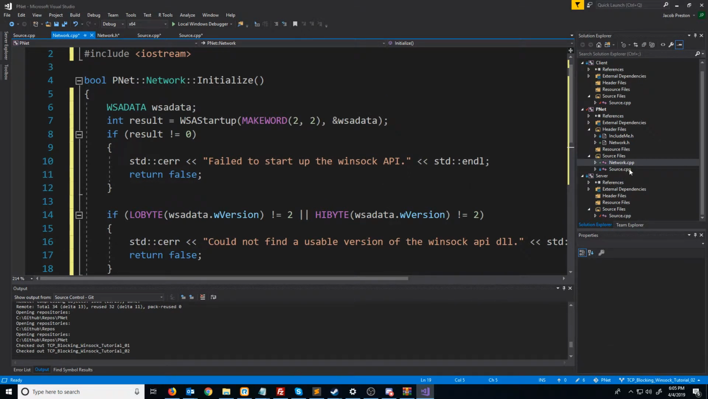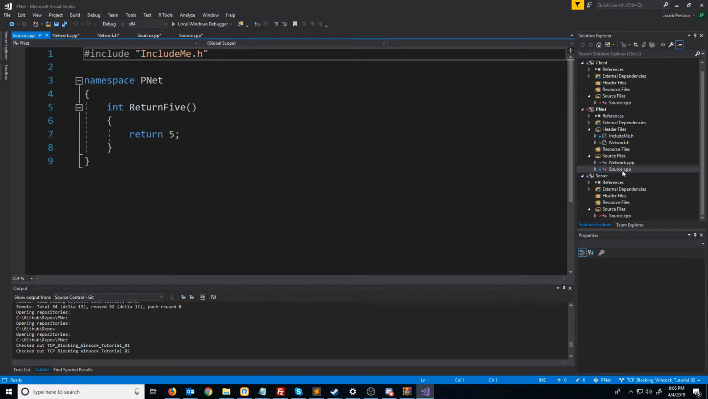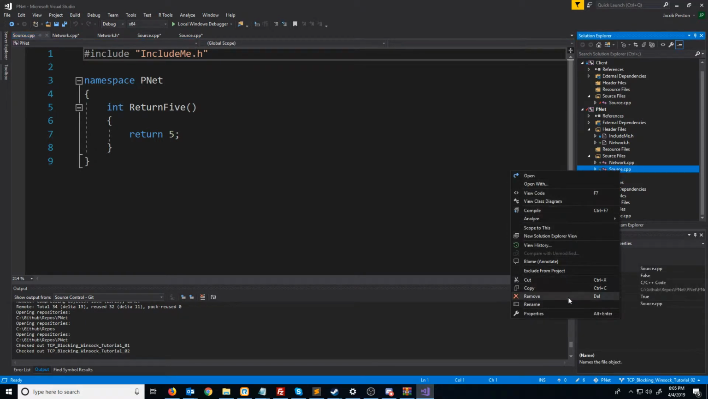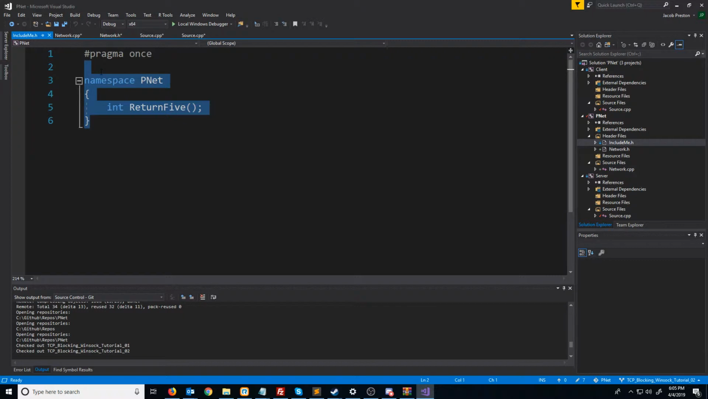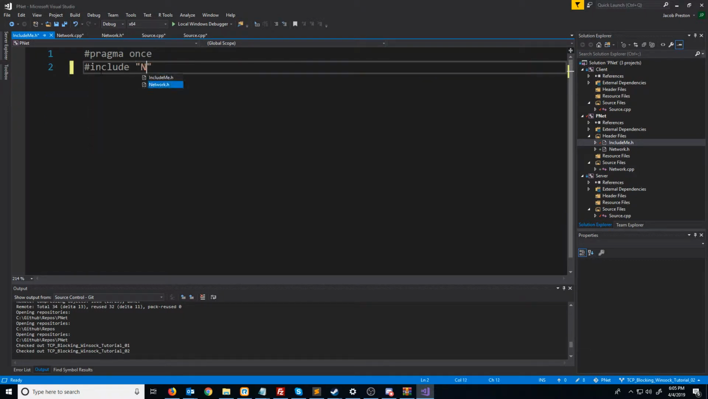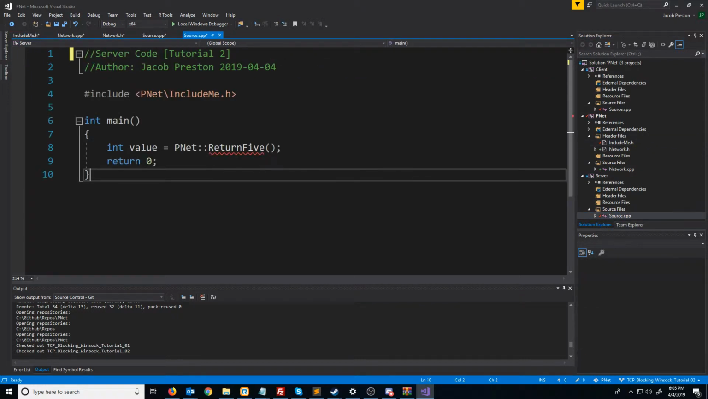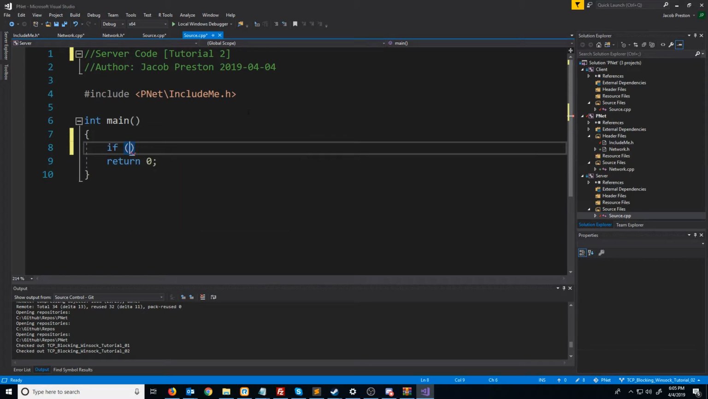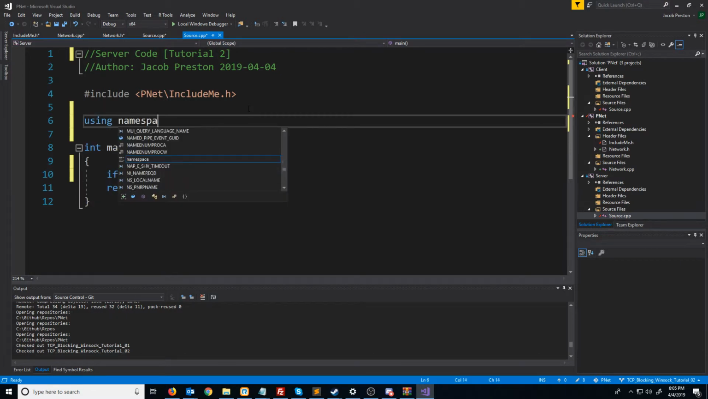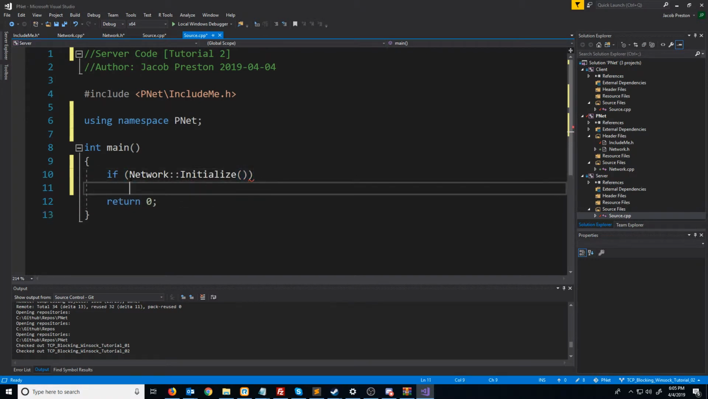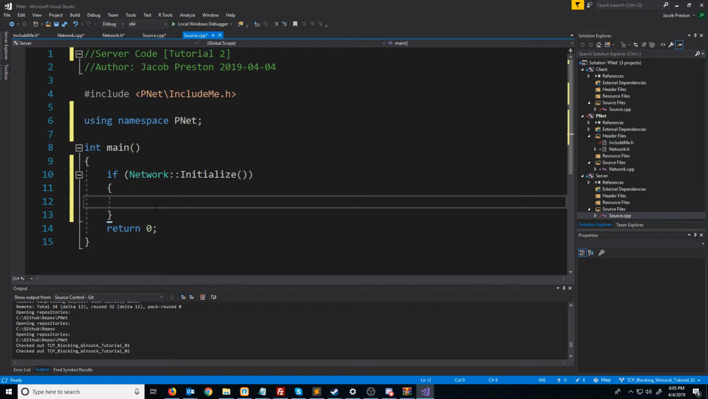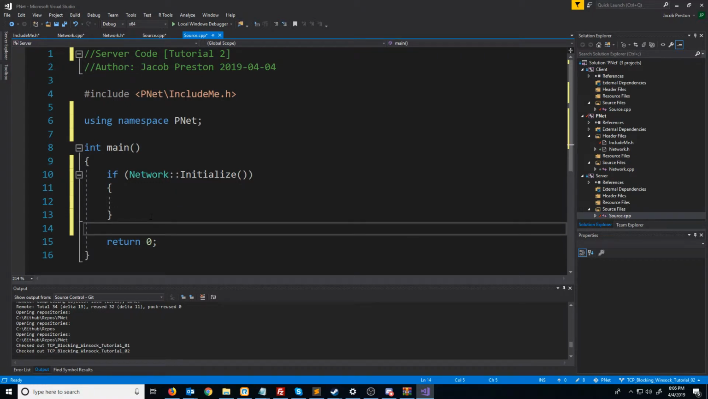Now, before we implement this, I want to go ahead and remove the old source.cpp we had in the shared library that was just for testing to make sure we had everything set up correctly, and delete that. And inside of the include me, I'm going to remove that declaration, and we are going to instead include the network header. Now, down in our server.cpp, first let's add that namespace, because I don't feel like typing that every time. If Network::Initialize, then if we're in this code block, then the API was properly started up. And then at the end of the code, before we exit, we will do shutdown.